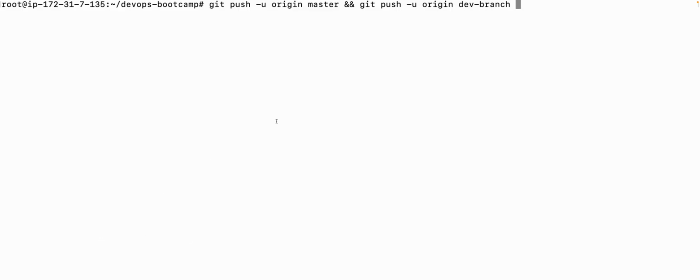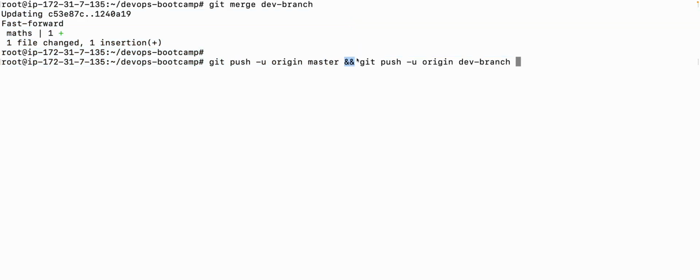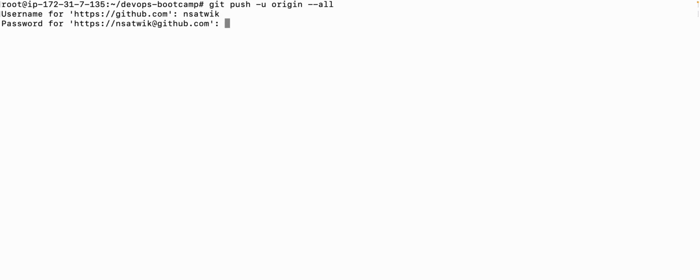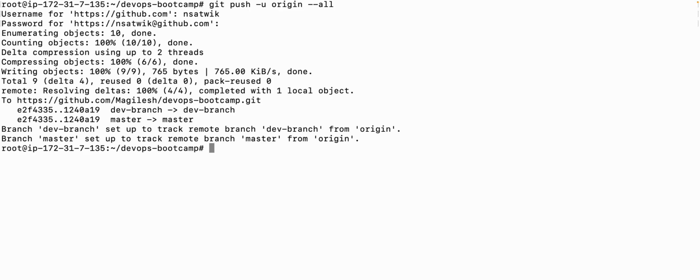So you have to be using the two commands using and. So in order to make it a simplified format, you can just use git push -u origin --all. So the changes will be pushed to all the branches. See, it has been pushed to master, changes have been pushed to dev branch as well.